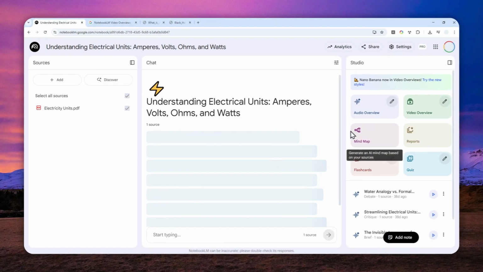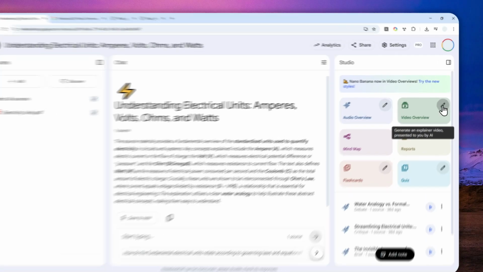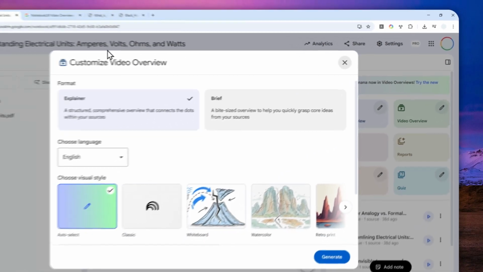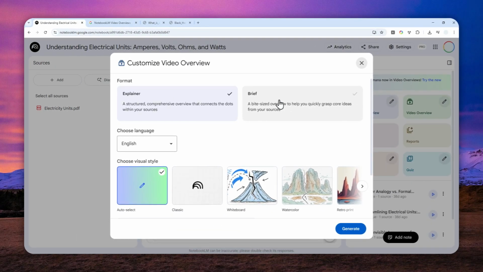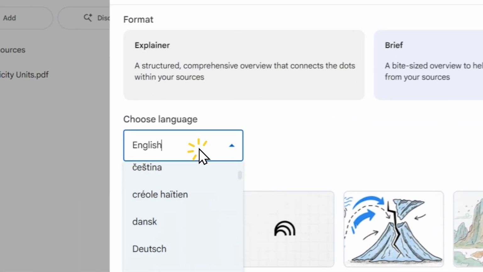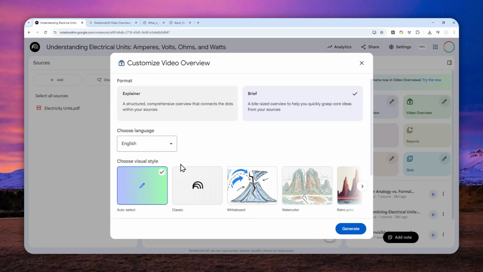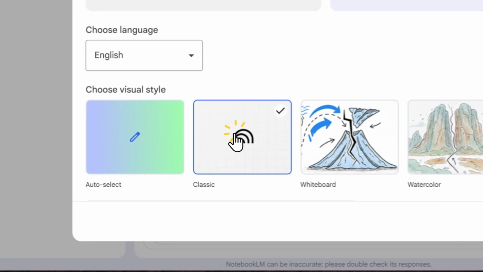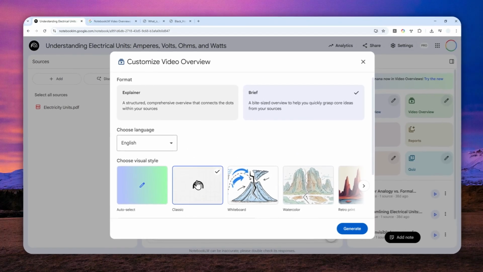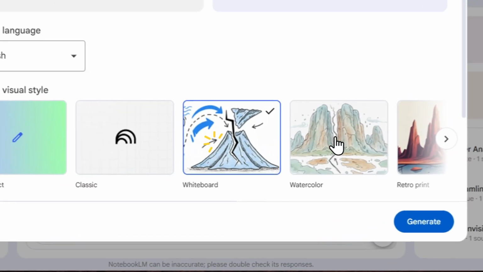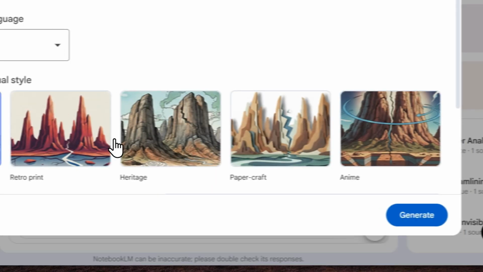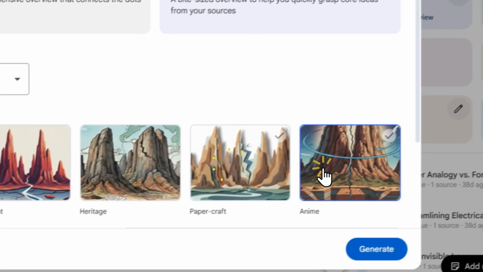After that, you can click this pencil icon on video overview, and then select the format, whether it is explainer or a brief video, and you can choose the language. And after that, of course, this is the most important element, you can select the style for the video. There is auto select, which is going to adjust the option based on the content of your video. There is the classic style, which is the previous version of video overview. There is also whiteboard, watercolor, retro painting, heritage, papercraft, and anime.